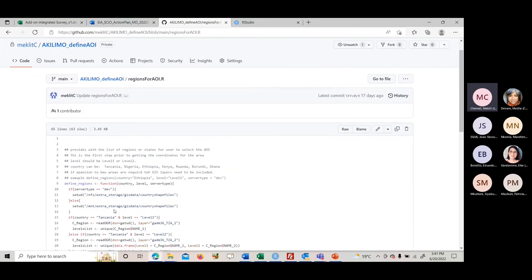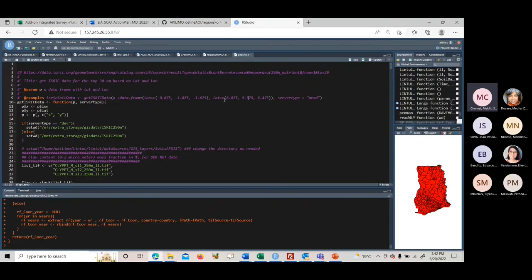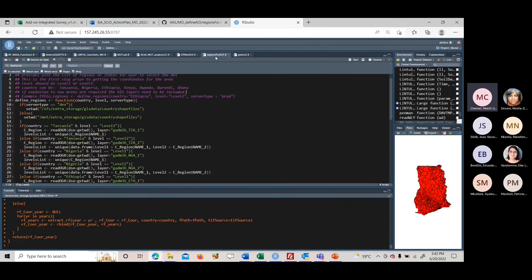So when you open the R script, I tried to put in documentation and an example. You can source that code and run the example and you will see. So if you want to see it in action, there are two things, as I said, right? First, we need to define the region.